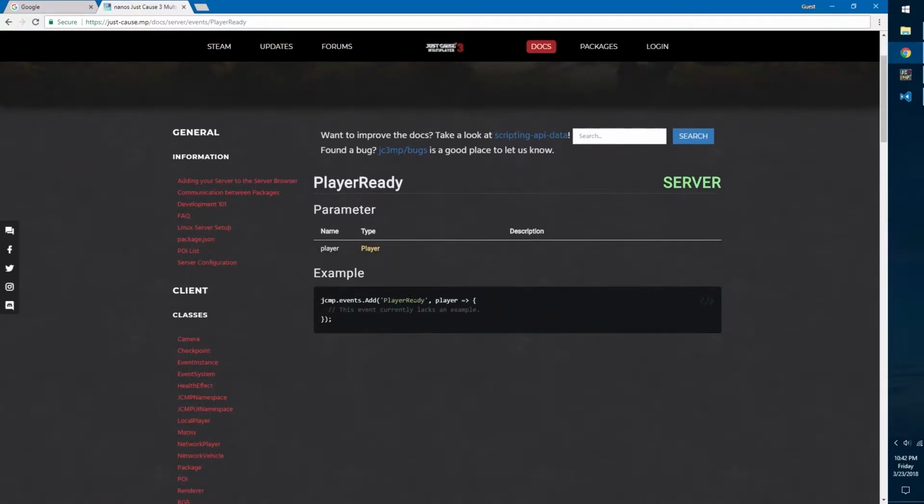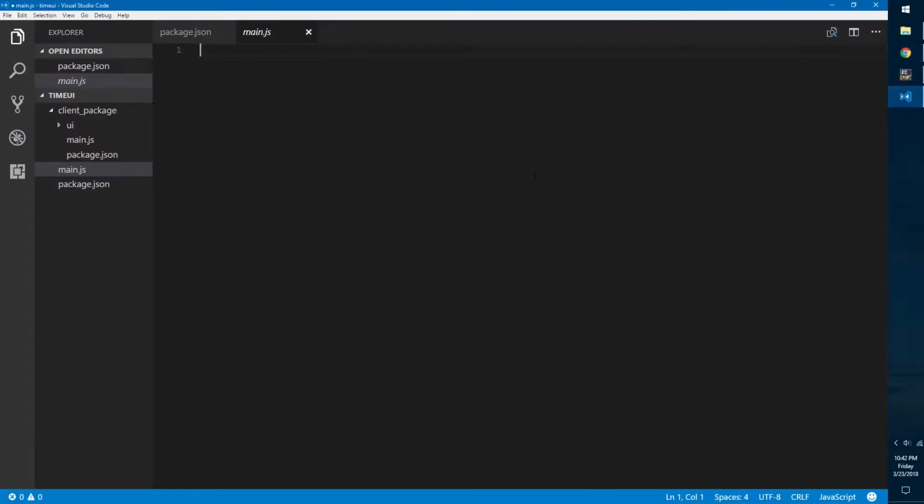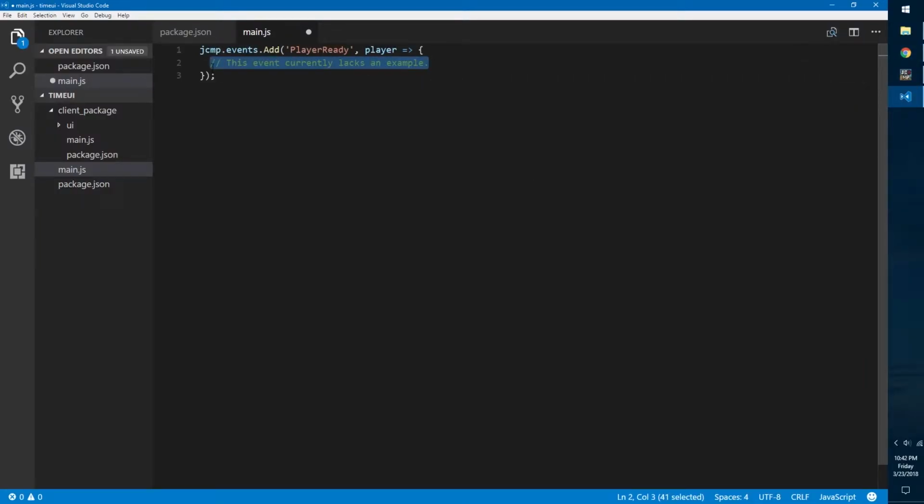Okay. Well, what it does is player ready is fired when the client has loaded all of their client-side files for that specific package. So this is exactly what we need. After they load their stuff, we're going to have this event fire, and then we're going to send them the data that we need. So we can just copy this code and use it right here. So after we have this, we want to send them the current time of the server.